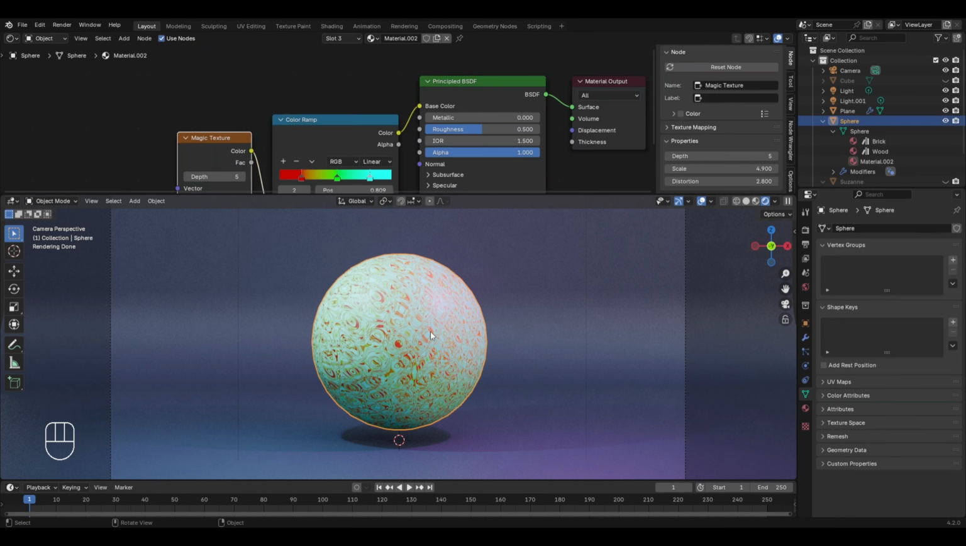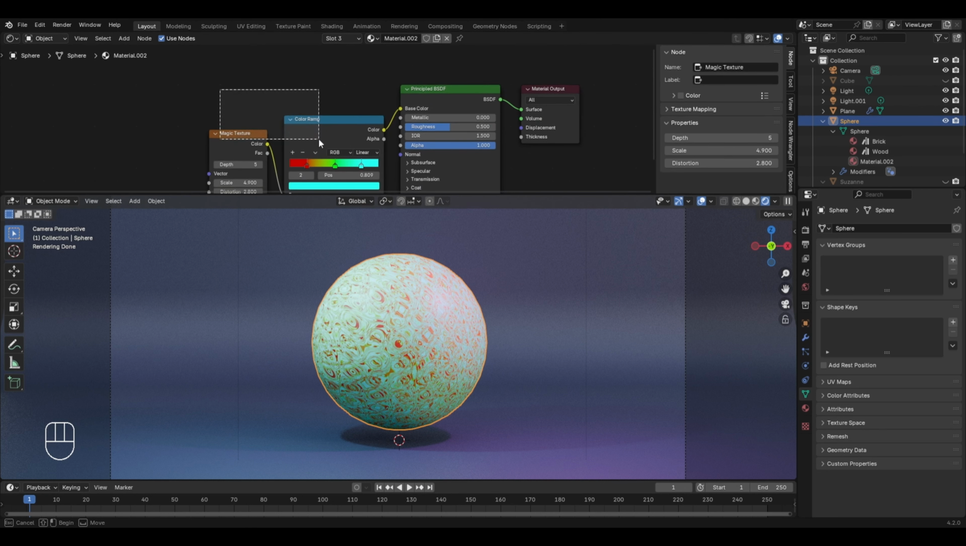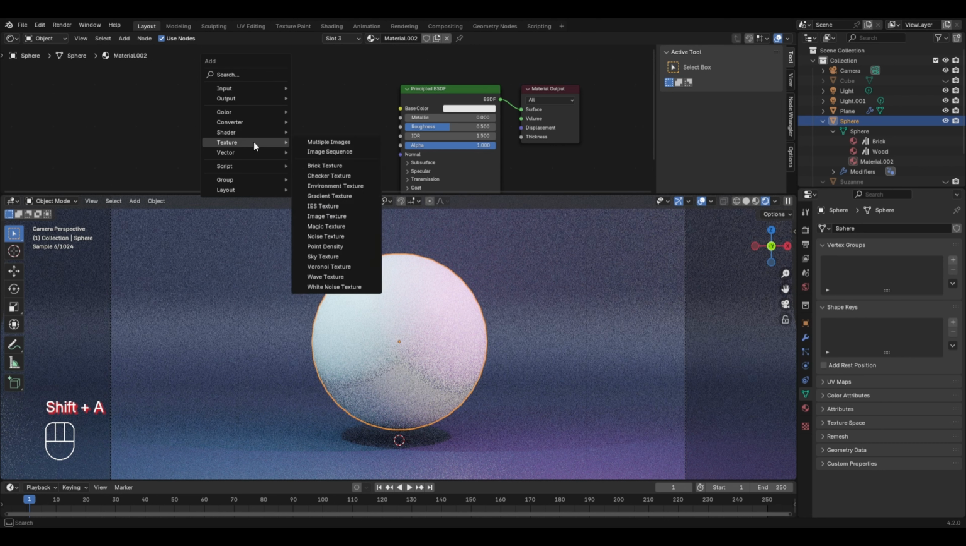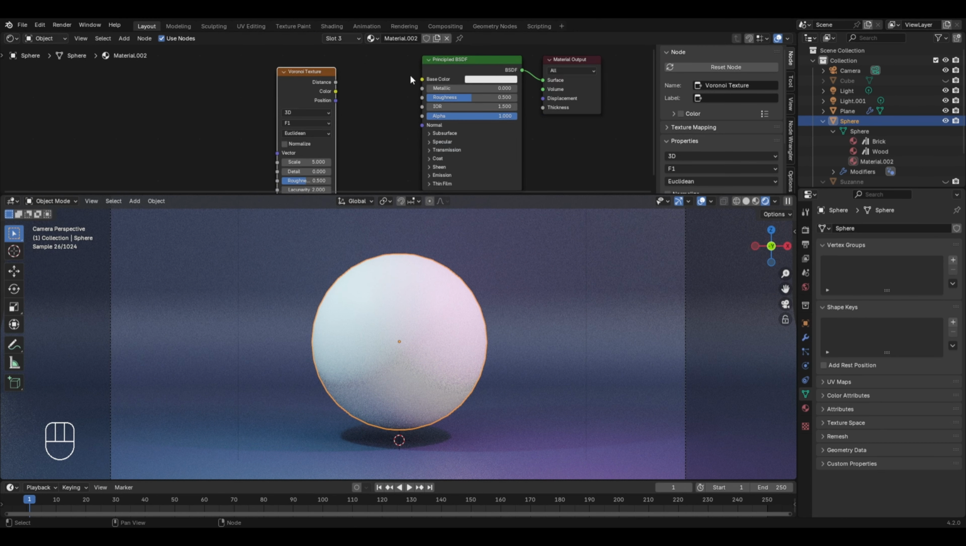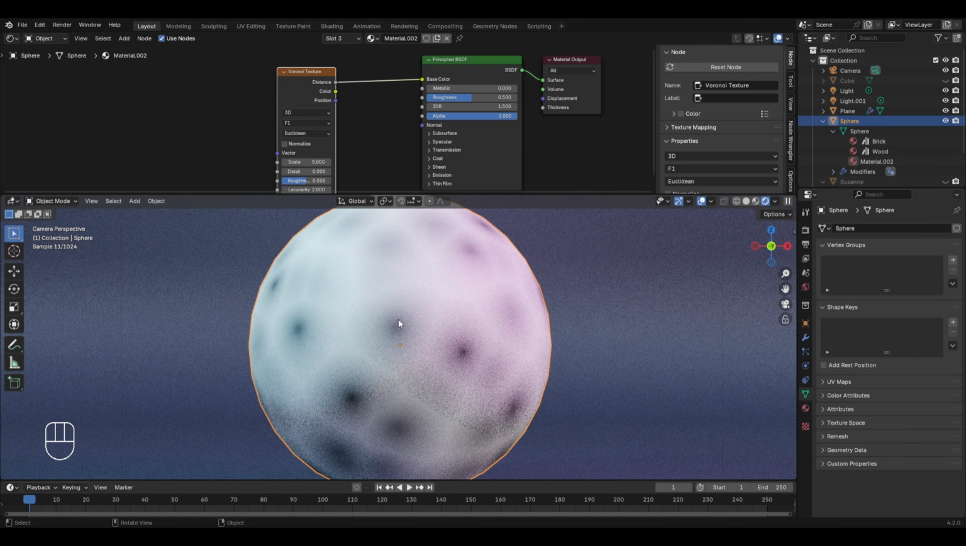Now to use the Voronoi texture, I'll select this UV sphere, then go to the shader editor, select the magic texture and the color ramp node and press X to delete. Now press Shift plus A, then go to texture and select the Voronoi texture. We'll place it over here, and first of all, I'll take the distance socket in the Voronoi texture and connect it to the base color, and by doing this, we get this texture with some black spots on white background.